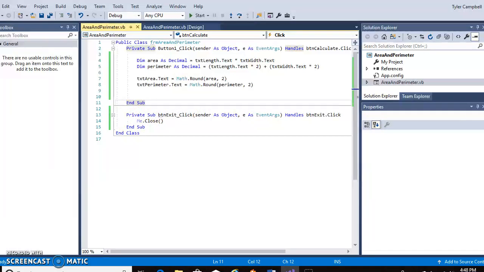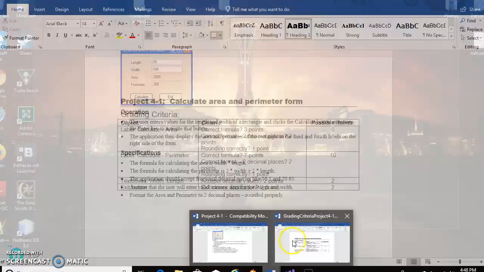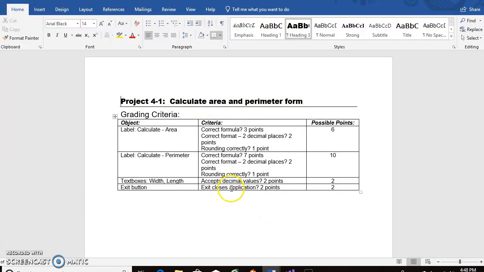So that is, I believe, all the criteria for project 4-1. If you have any questions, please let me know. Thank you.